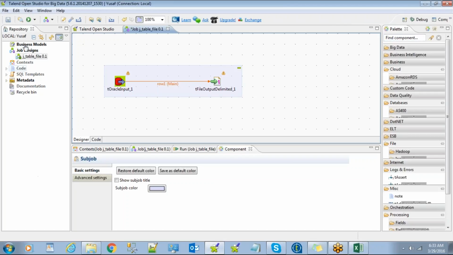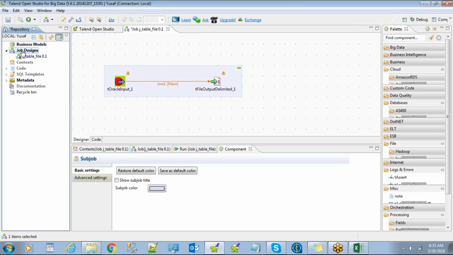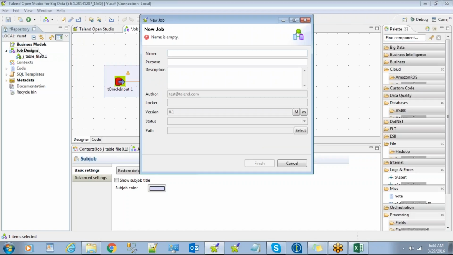Sure. Before going there, I was creating this job. Just select this job design, right click and say create job. Okay, just say create job. Name.